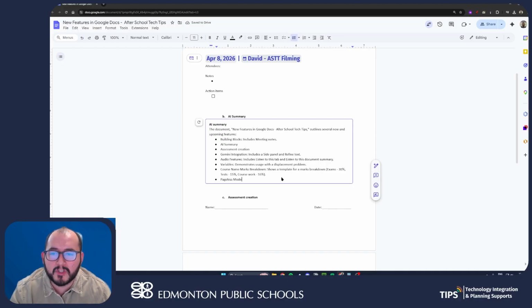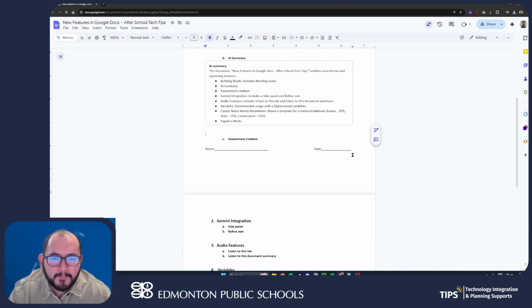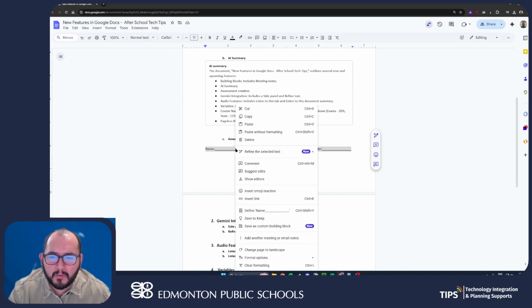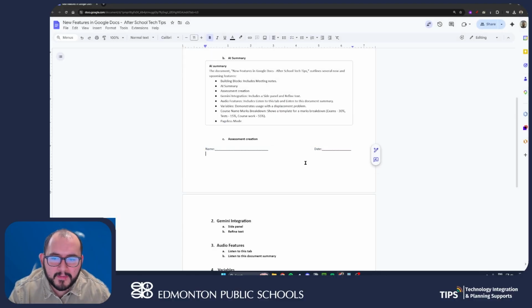And if the document ever changes, I can click on refresh, and it's going to use Gemini again to summarize the document. Okay, now another thing I can do with building blocks is to create my own building blocks. So let's say I want to add to all of my assessments a name and a date placed at the very top. This is just a very simple example. Once I select the whole text, I can right click and go to save as a custom building block. And then I can name it name/date and click on create. I've already created this one though, so I'm just going to show you how to add it.